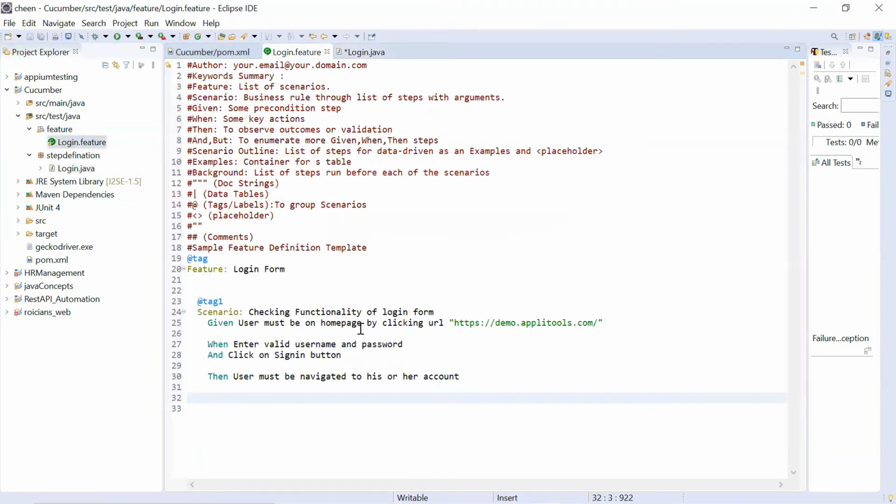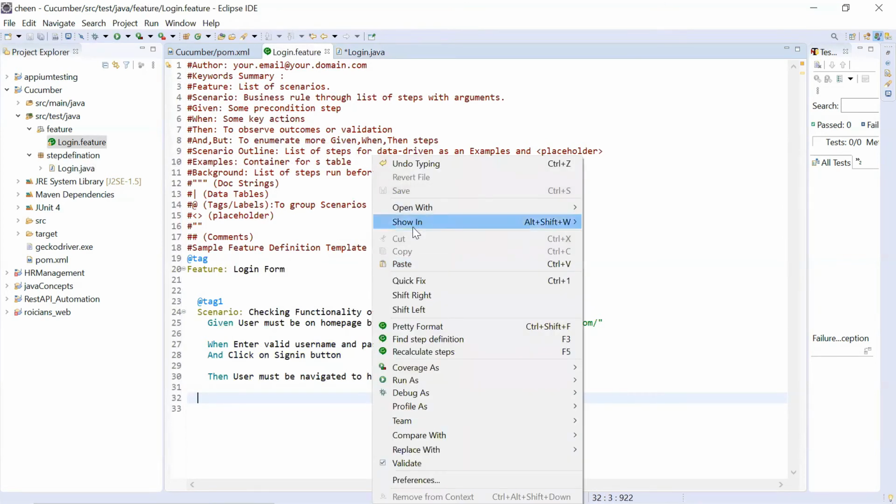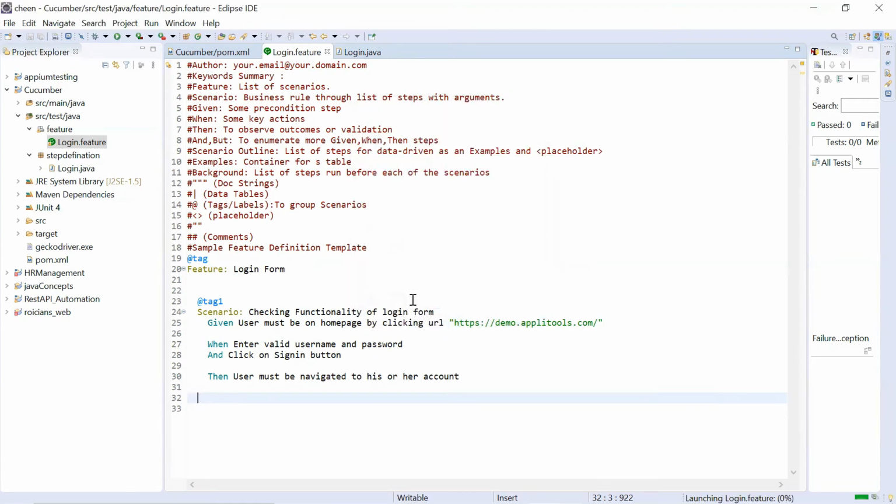You'll go to feature file. Guys, right now I have only one feature file and one step definition file. So I can execute from here. But if you have multiple features or step definition files, we must have a test runner class, which I'm going to show you after this. So here we'll click on run as Cucumber feature.